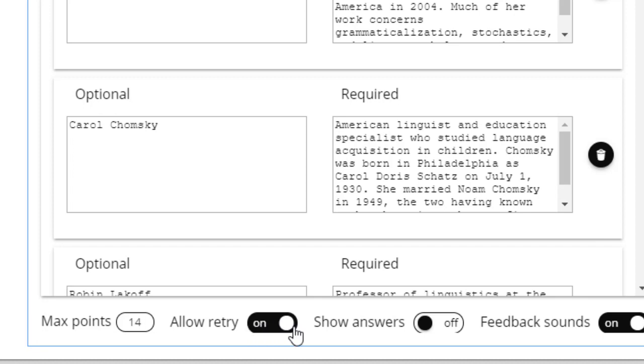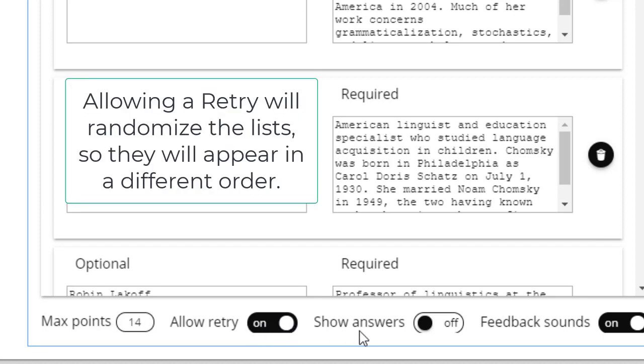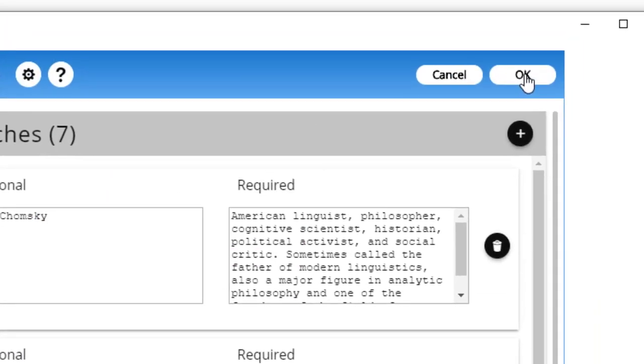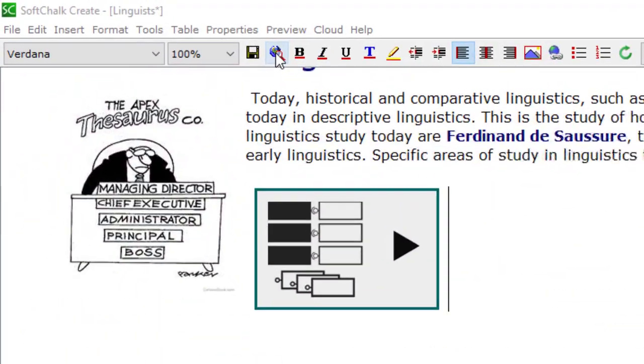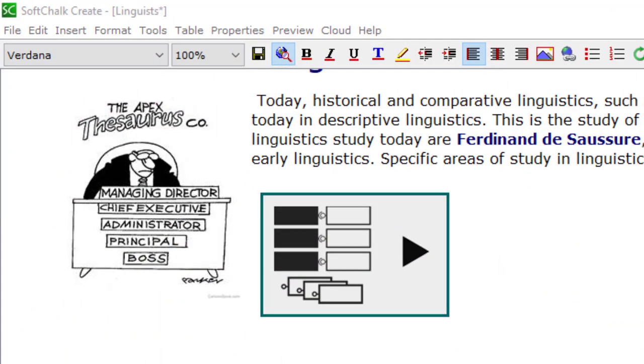I'm going to allow my students to retry. I'm not going to show the answers. I'm now ready to click OK. And we've just created the drag and drop activity. Let's see what it's going to look like. So we'll click on the Preview in the Browser tool, saving our changes.